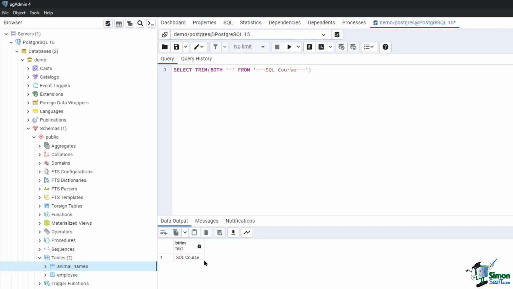You can make this function like an LTRIM if you replace the keyword BOTH with LEADING, and make it function like an RTRIM if you replace the keyword with TRAILING.